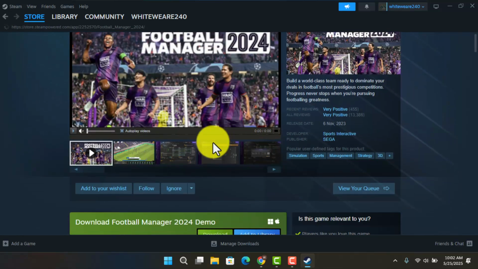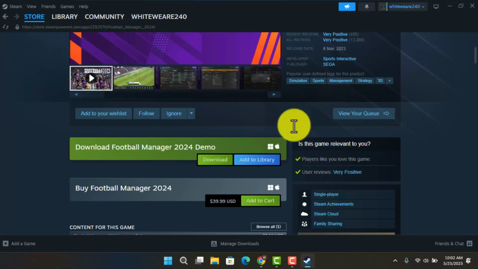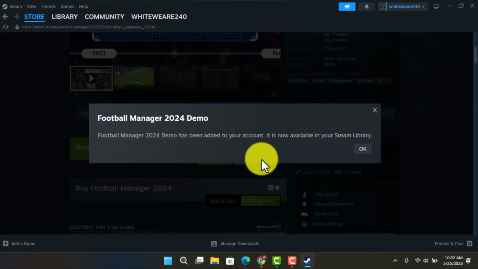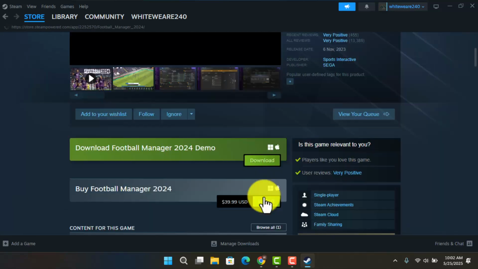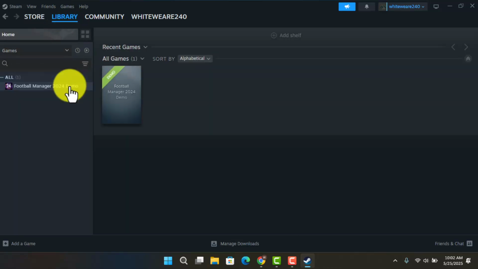Once you do it, you want to scroll down and click on Add to Cart. Or you could just go to Add to Library as well. So I'm just going to simply go ahead and add it to my library section. And once it is added, you can go to the library tab and click on the open button.